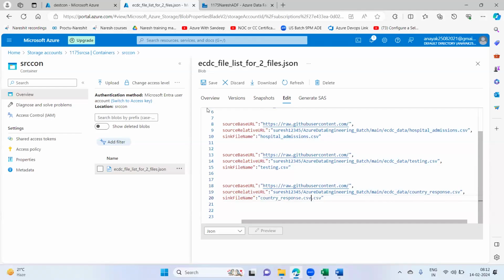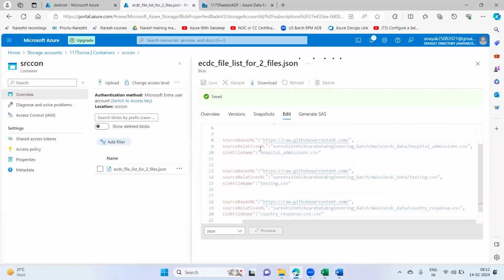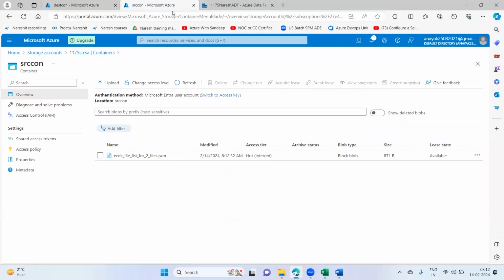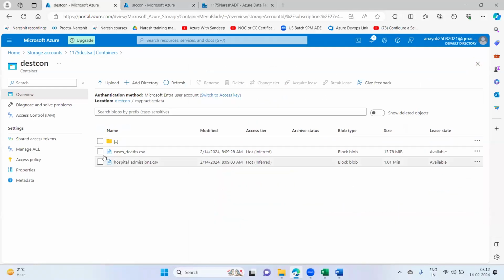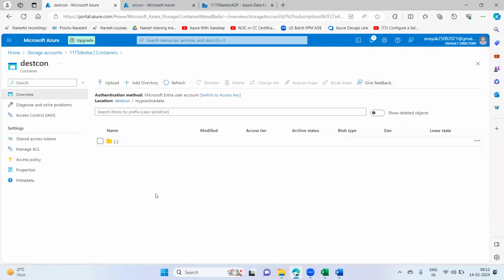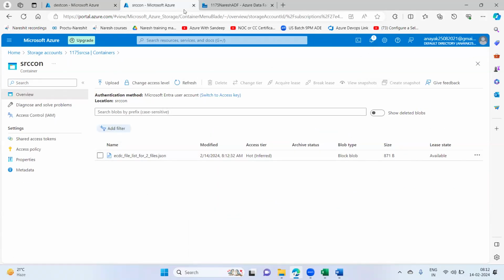Fine. These two extra files I have added. Click on save. Okay. Then click on close. I'll just delete these two files. And now see, this time it will copy four files. In my destination, it will copy four files. Right now it is empty. Nothing is there. I'll go ahead and run the pipeline.